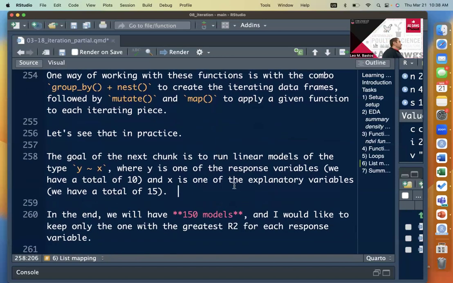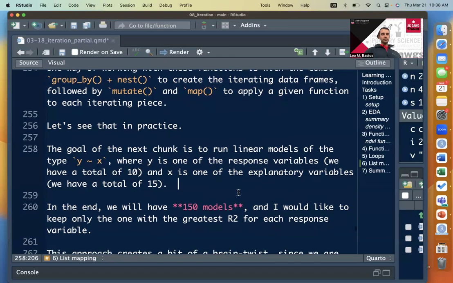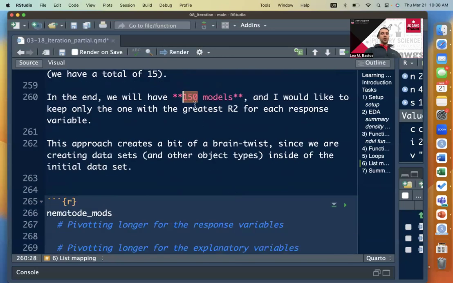So let's actually see that in practice. In our example here, if you remember, we have 10 nematode variables and 15 remote sensing variables. My goal in the next chunk is to run all possible combinations of a single nematode variable explained by a single remote sensing variable, for a total of 150 models. So I'm going to be changing what is my Y variable, and also changing what is my X variable in this model. In the end, we're going to run 150 models very efficiently.